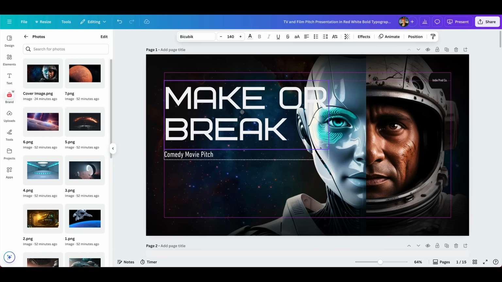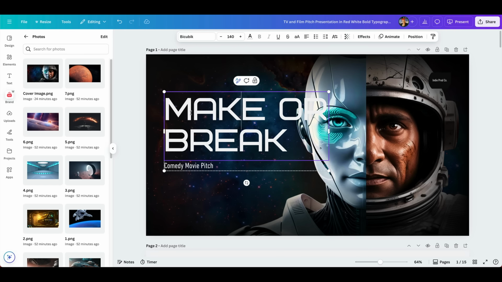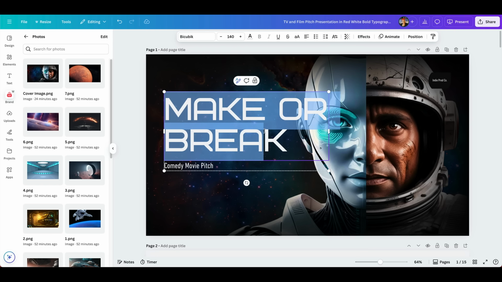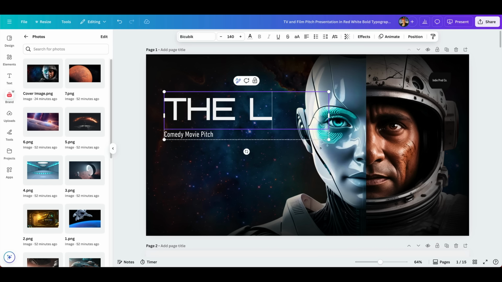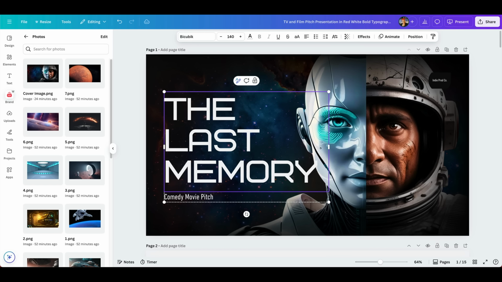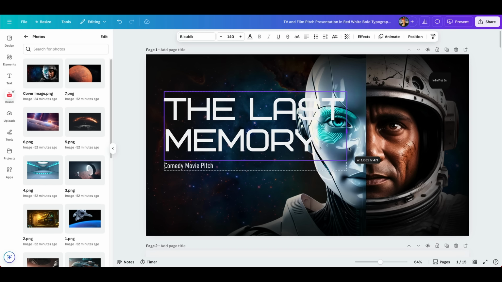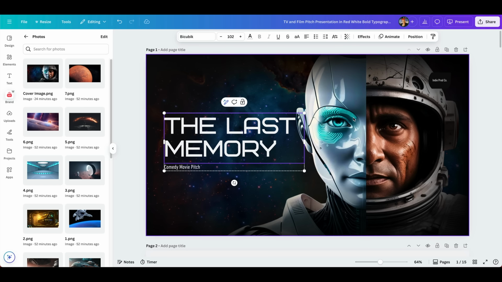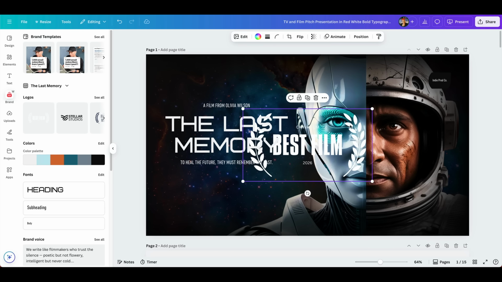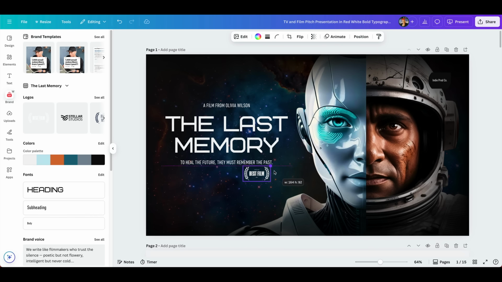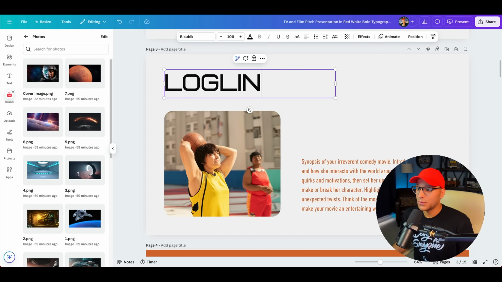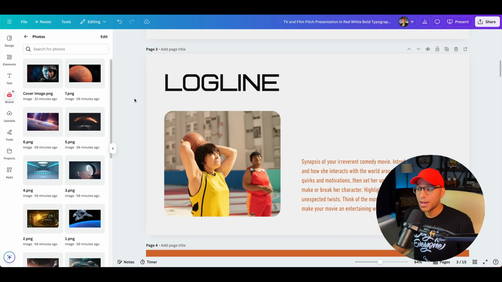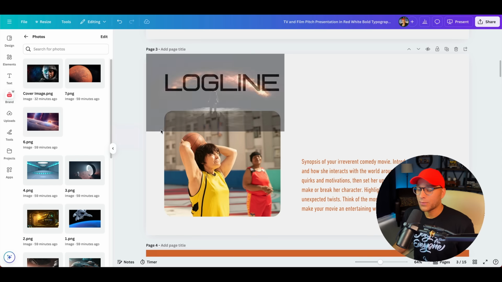And of course I can move things around, and if I just double click here, I'll be able to change this to the last memory. And we can resize this text block and shrink it down if we need to. And then of course we could add in some of our extra little laurels right here or any logos that we may have. And we can start to customize a few of these pages for things like a log line and then drag and drop our photo.